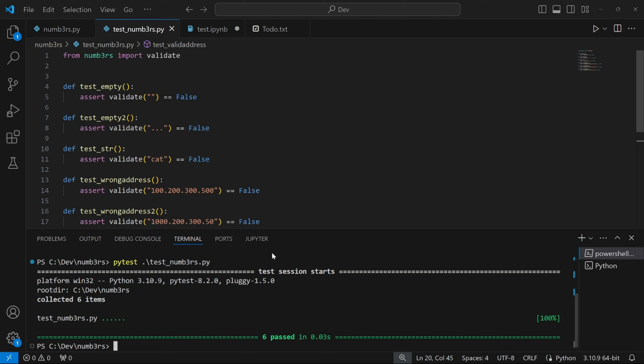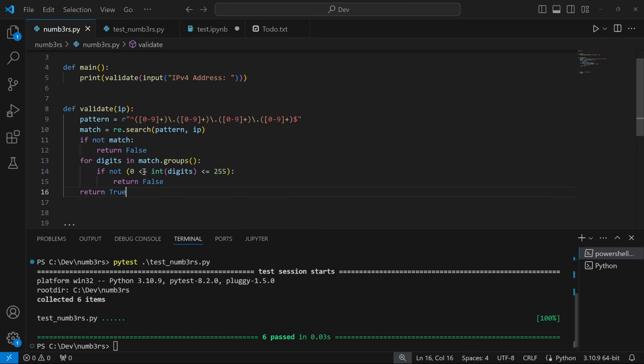So to test our test, that sounds a little bit weird. Let's come back to this file numbers.py and modify this a little bit to make sure that our test will fail because of our modifications. So in this case, instead of checking from 0 to 255, let's say we're validating addresses from 0 to 1000. That's quite big, but yeah, that's fine. So let me save that.